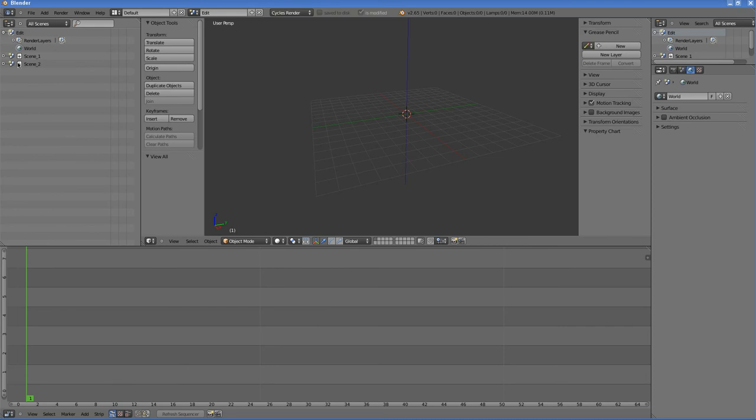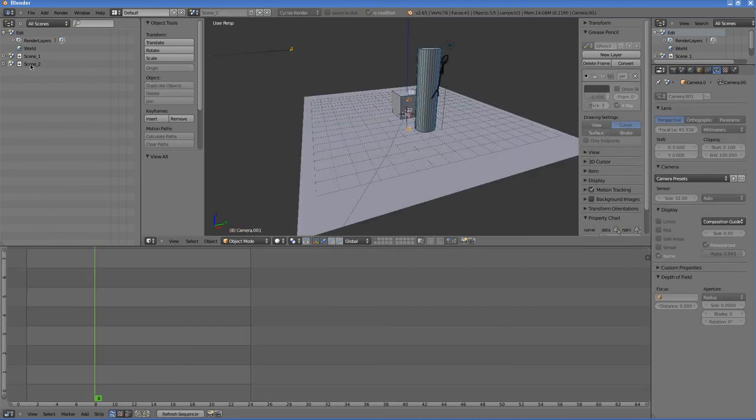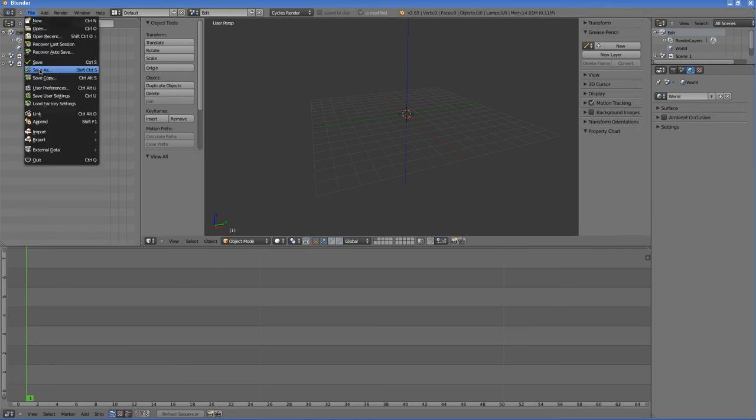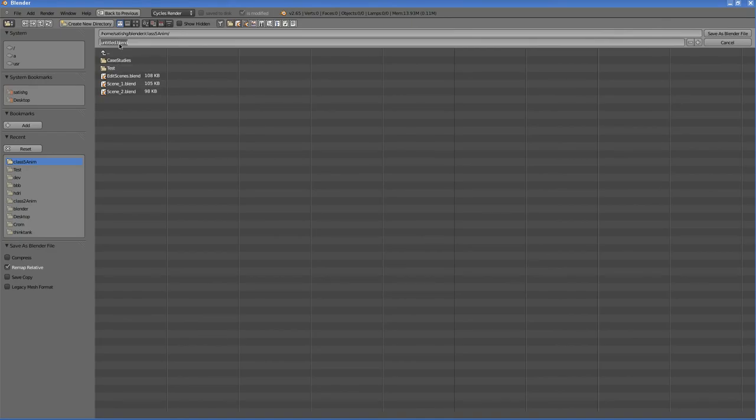So now we are displaying the current scene and then the linked scenes. As you can see, the linked scenes are displayed with a different icon. Okay, cool. Let me save this file, save as. I'll call this edit and compress and save it.